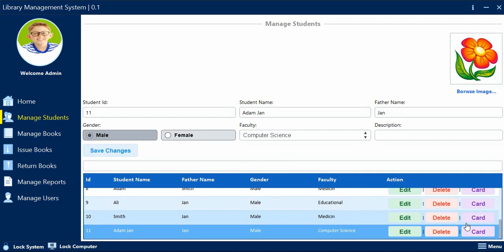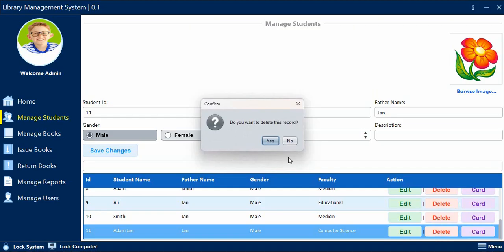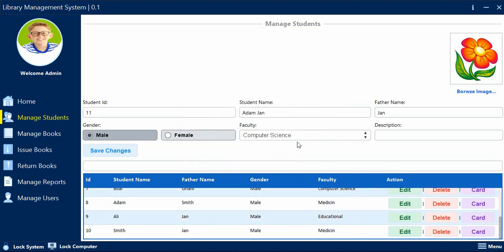Okay, finally we want to delete a student record. Just click on the delete button. As you can see, the record has been deleted successfully. That is good. So, we completed the student registration form with all actions, like insert a new student, update current student information, delete current student information from the database, and generate a professional student ID card.